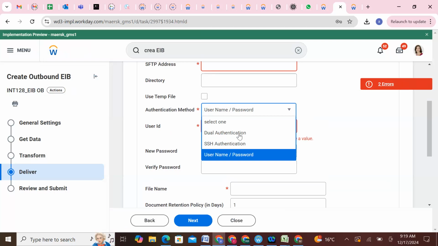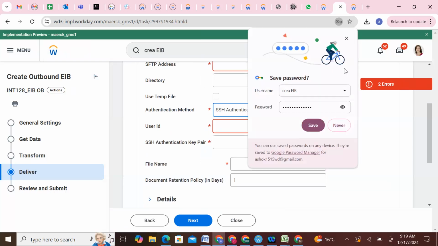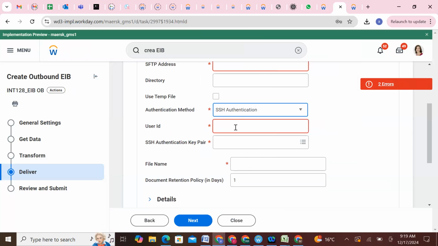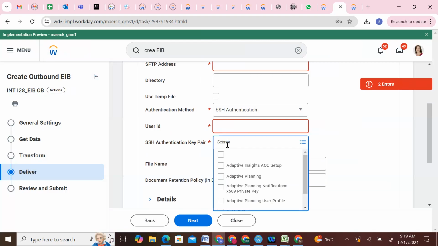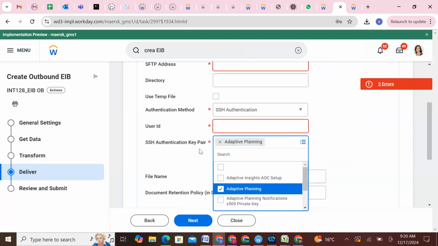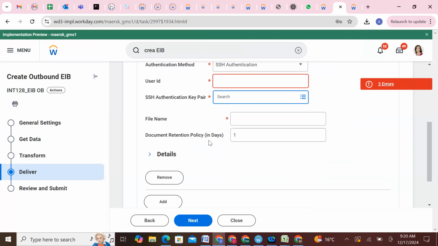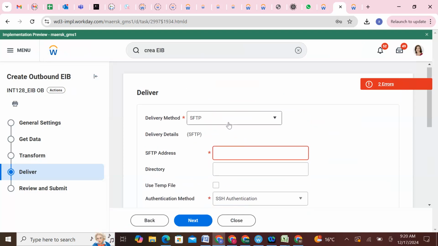In the same way, for SSH key authentication we need to give a username, but here we don't give a password, guys. Here we need to create an SSH key, an X.509 private key and public key. We have a task to create this. That public key is provided to the business team, guys. This way we can deliver files to the SFTP in real time.